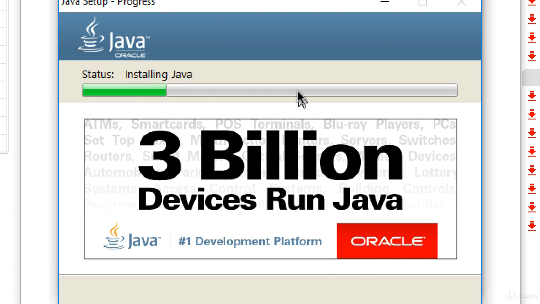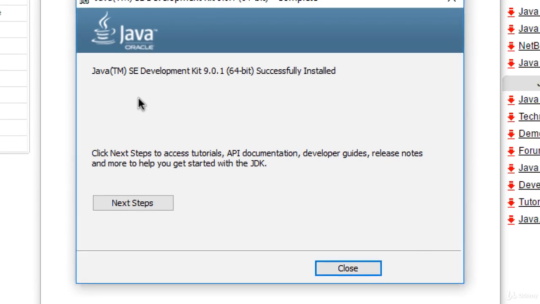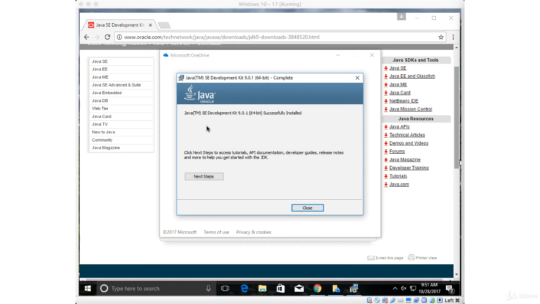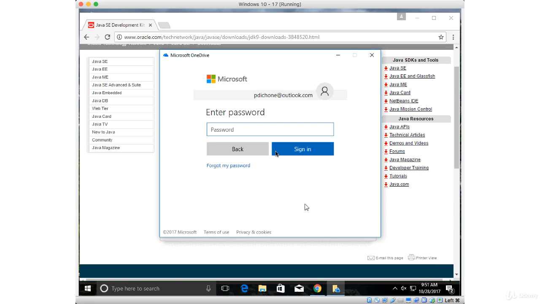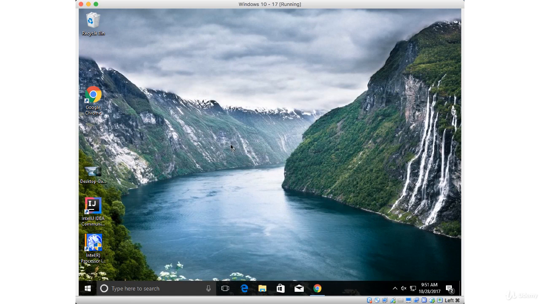And now it's installing Java. Java SE Development Kit 9, 64-bit successfully installed. So what are we going to do now? It's just going to go ahead and say close. Close, and we don't need this. I don't know where that came from. Very nice. Okay, now that we have that, we can get out of this.